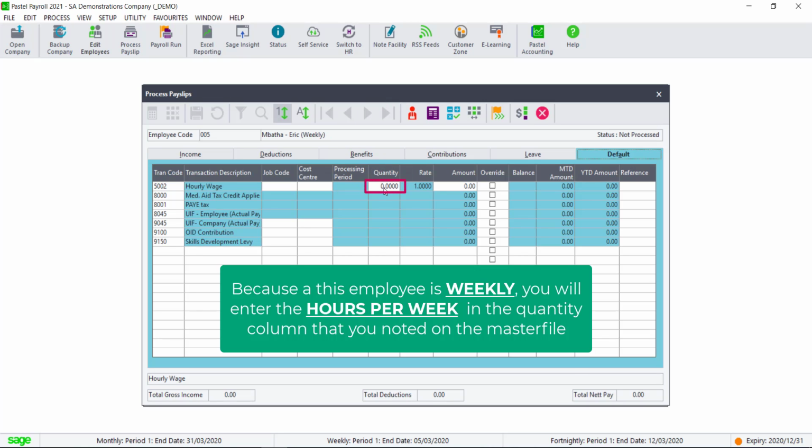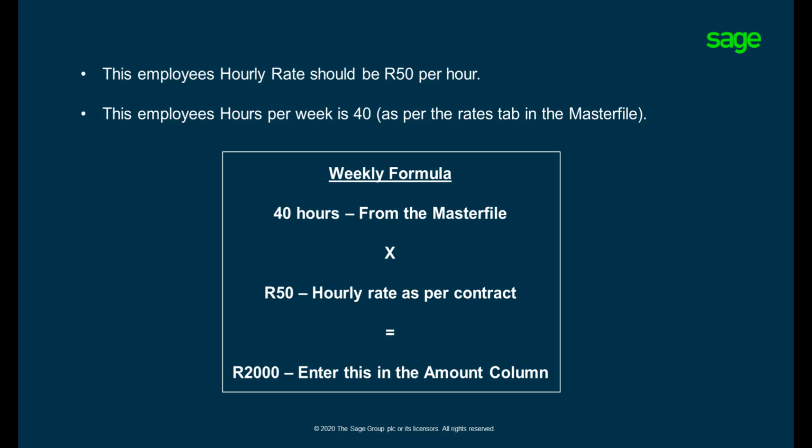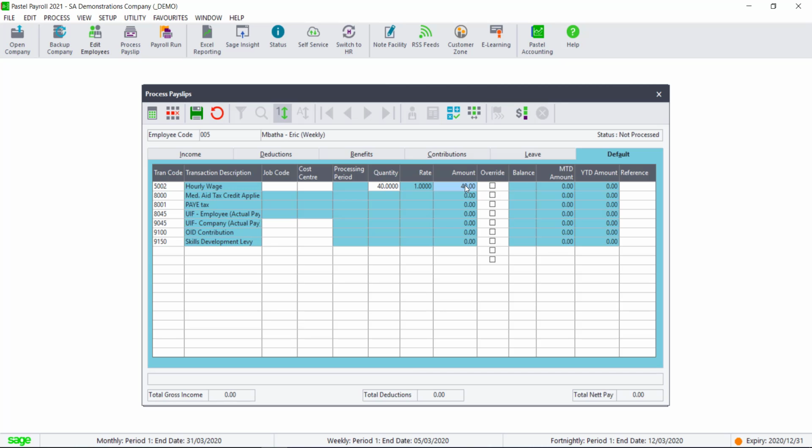Because this is a weekly employee, you will have to enter the hours per week as per the master file in the quantity column. The weekly hourly rate is based on the total hours per week multiplied by the hourly rate as per the contract. This will give you the amount that needs to be entered in the amount column of the default tab.